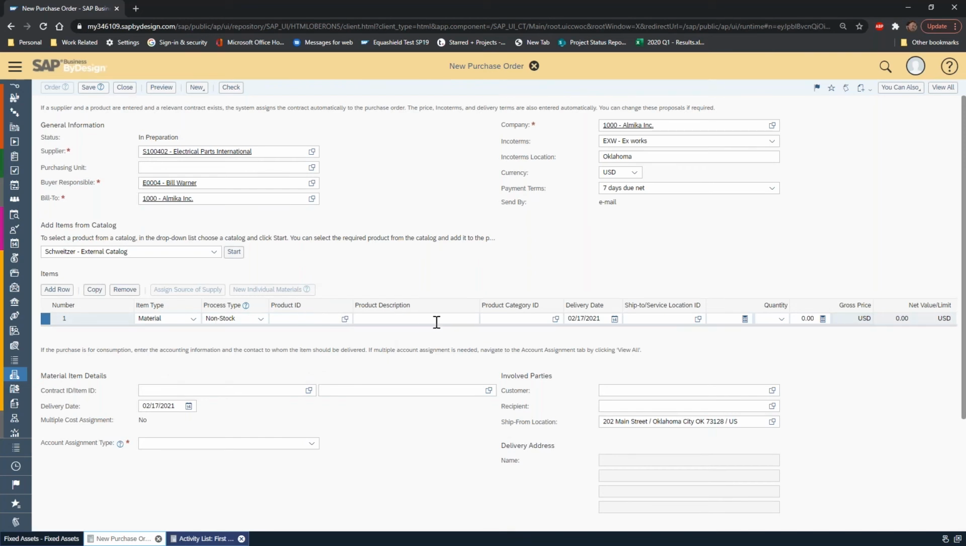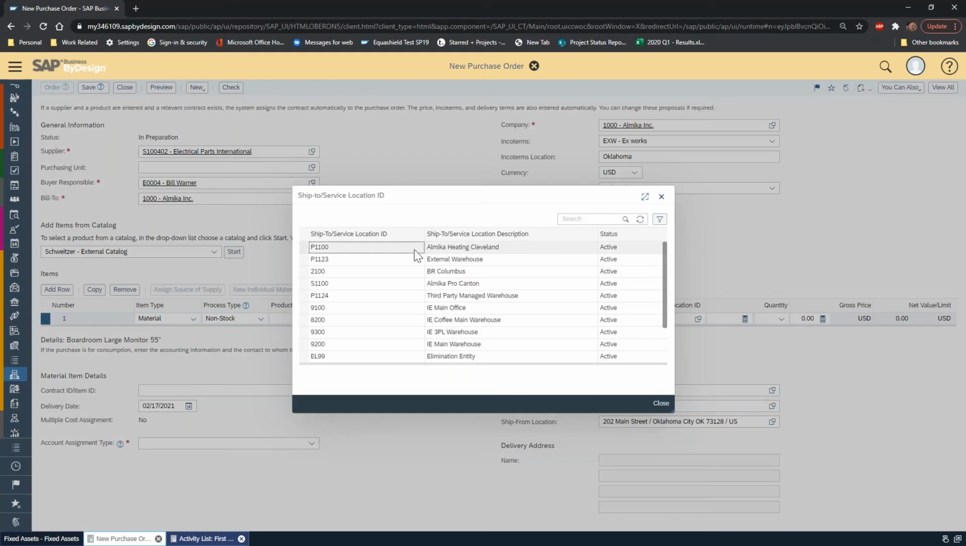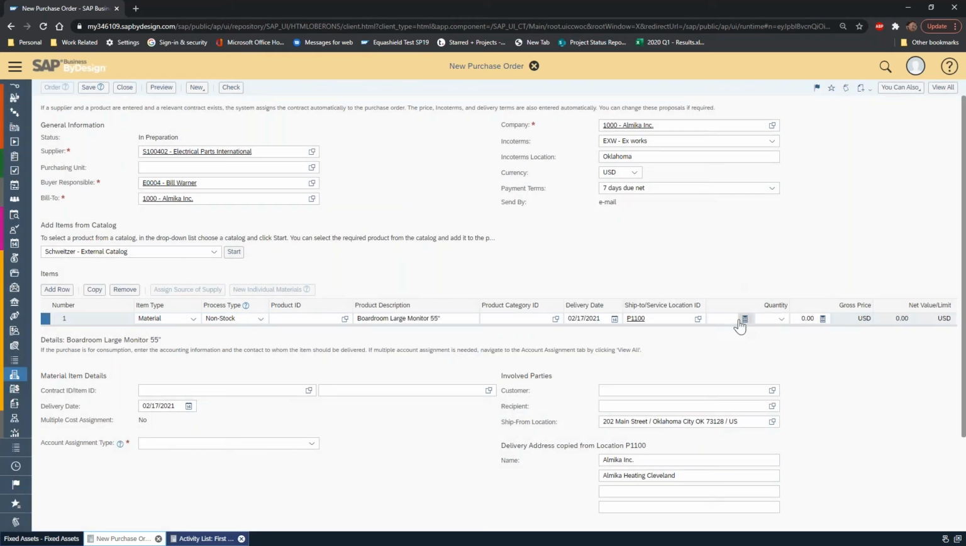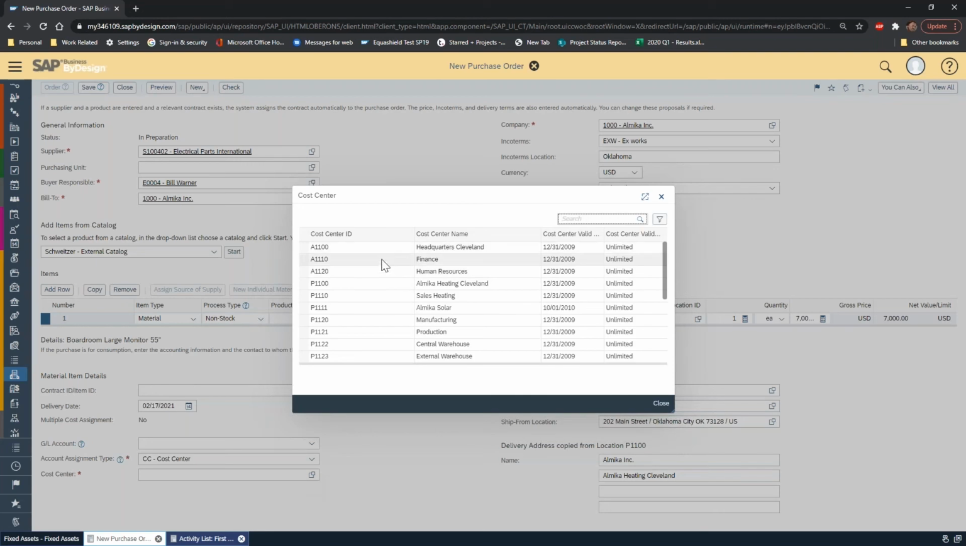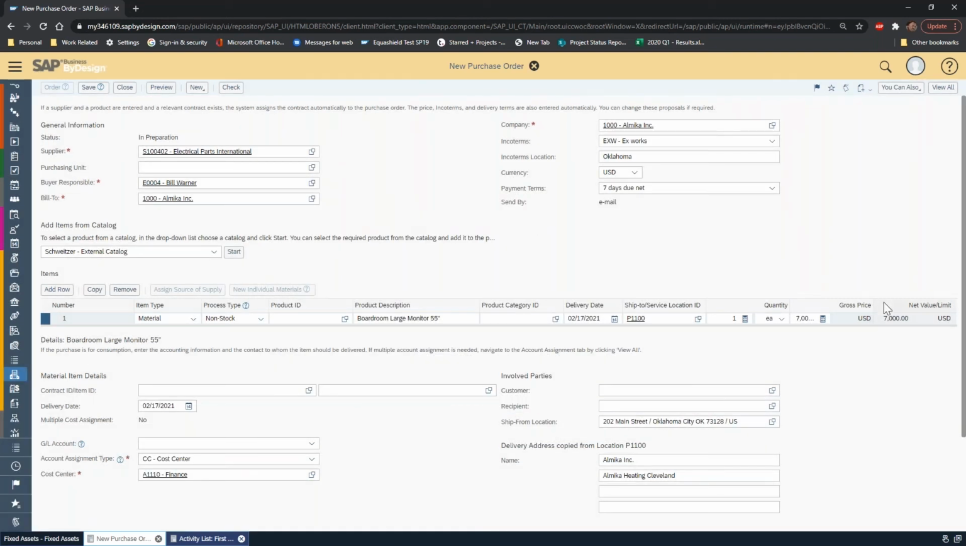So I don't want to capitalize anything here. I'm not going to choose a product anyway. Let's say that I'm going to do something as a large asset here. So let's call this boardroom large monitor. And we will make this well above our maximum threshold. So let's make this, say, a $7,000 item. We'll select our cost center, make that finance. And once again, I'm not going to worry about tax or anything on this. I'm just going to let the defaults ride.